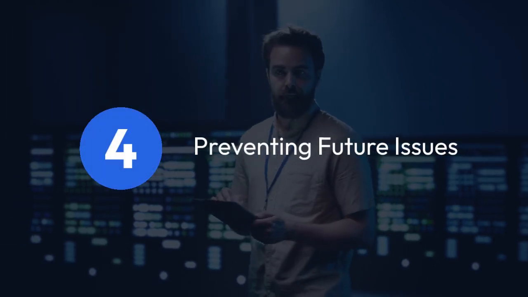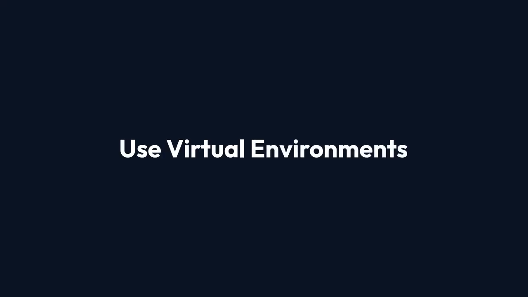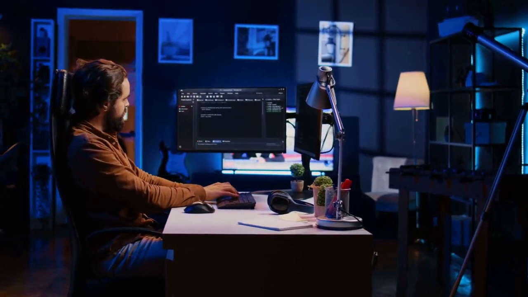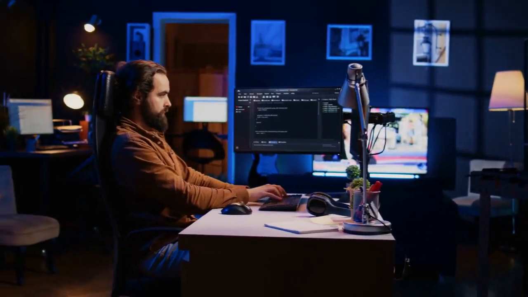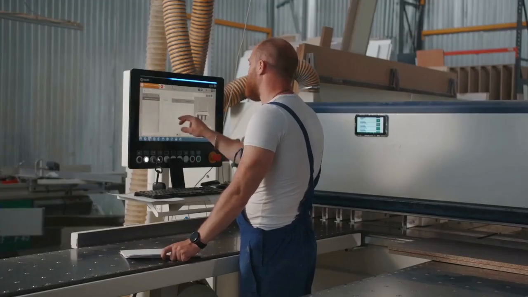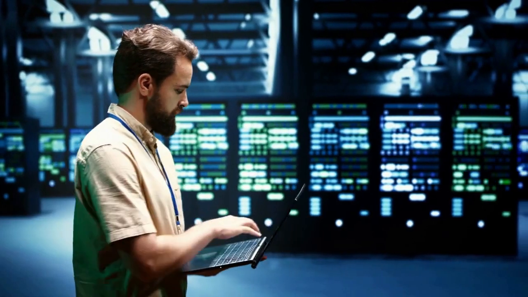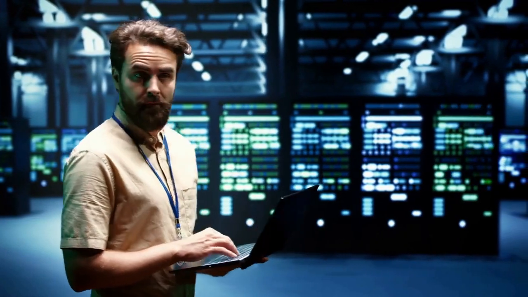4. Preventing future issues. Use virtual environments. As mentioned, virtual environments are the most reliable way to manage package installations and avoid write permission problems. Proper installation. Ensure you have the correct permissions to modify files on your system. Running as an administrator or using sudo if necessary can help.